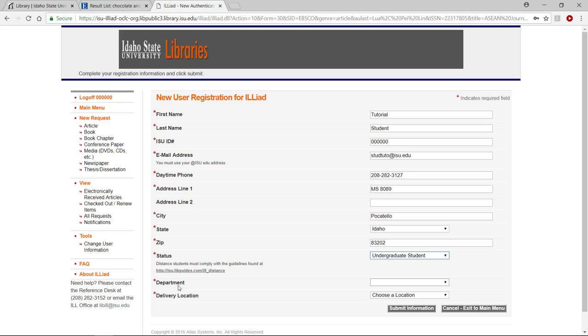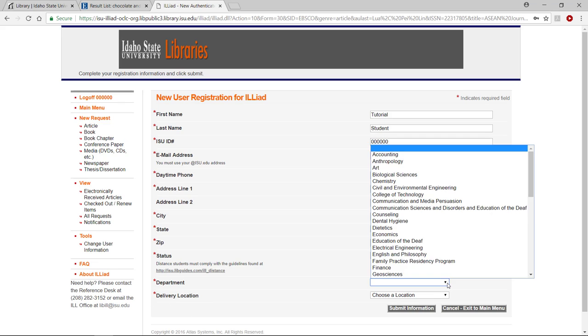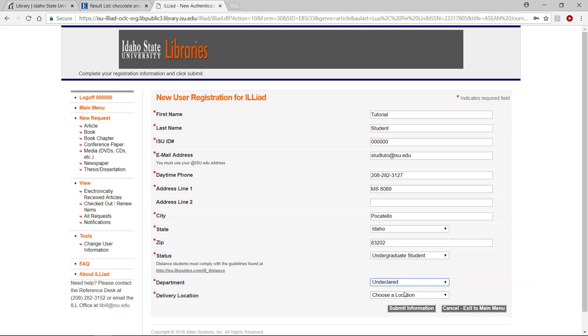Status also includes your student, faculty, or staff designation. Select the department that best fits your major or field. If you have not yet declared a major, select Undeclared.